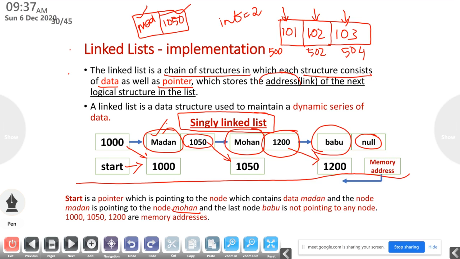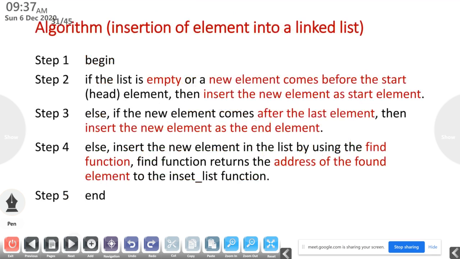I think it's clear. So we are moving to the next part, that is the algorithm for insertion of elements into a linked list. This is the algorithm. All of you are familiar with algorithms. Algorithm means a step by step approach to a problem. We begin with the first step and stop with the last step, end.